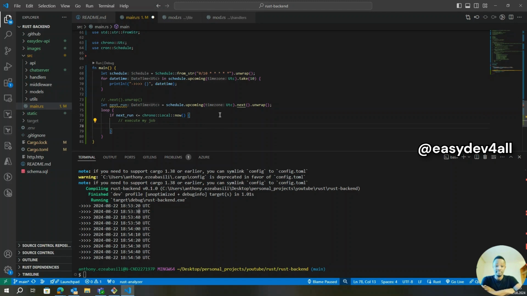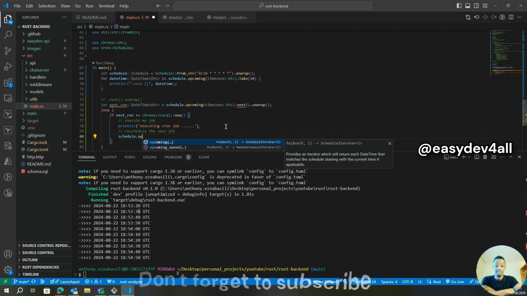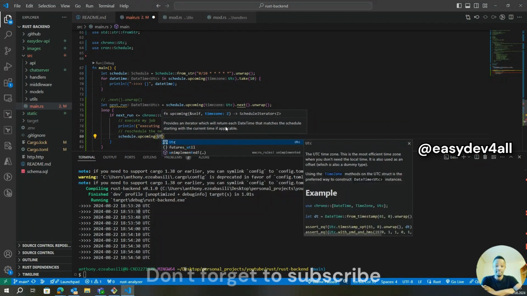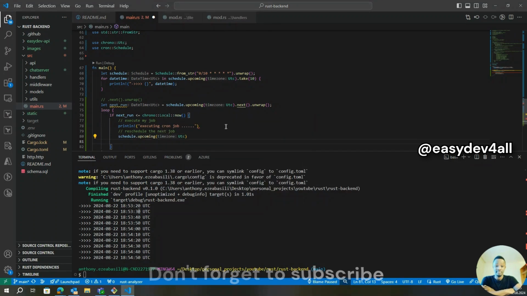So it's already time. And our job is not going to do much. I'm going to say executing cron job, blah blah blah. This is actually where you execute the job you want to do. And after that, what I would want to do is, of course, reschedule the next job. In here it's pretty simple, and I can say schedule.upcoming again, UTC.